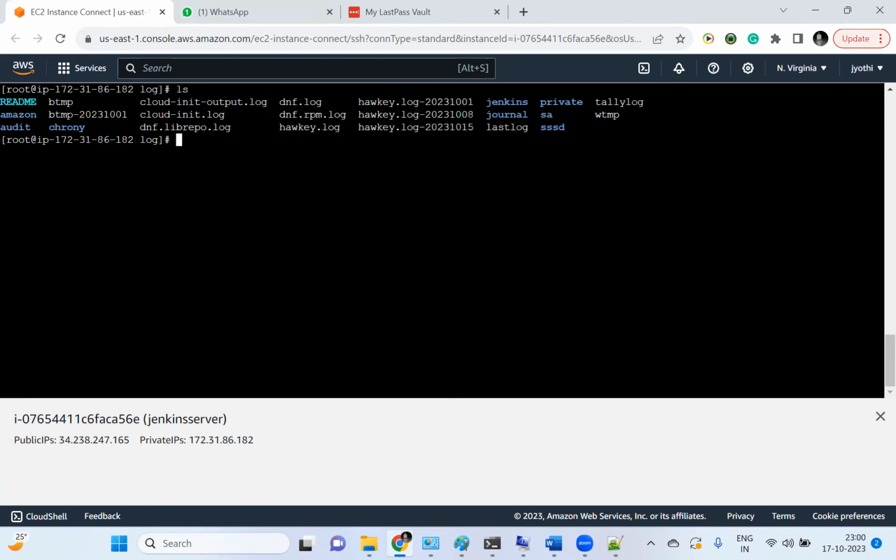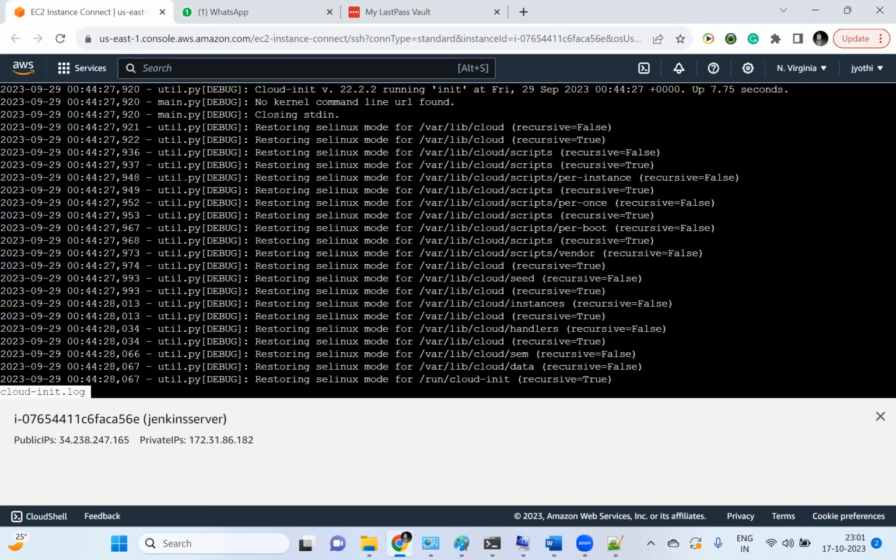This is the file, guys, cloud init.log. I'm using less cloud init.log. Sorry, the command is less. Yep, less cloud init.log. Once I press this, it shows one page, right? It shows up to line number 67.